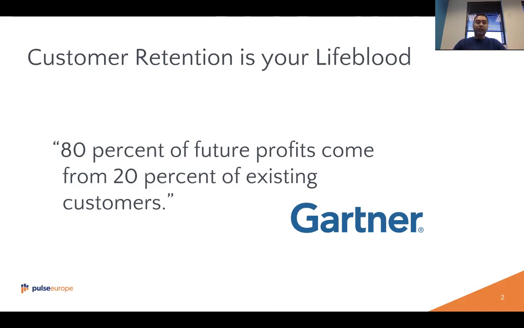There are several sentiment-related pieces about retaining your customers and how that boosts morale for your companies. Even companies like Gartner are talking about 80% of future profits coming from 20% of existing customers. So maintaining customers, which then opens up additional revenue opportunities for you in the future, is obviously really important.